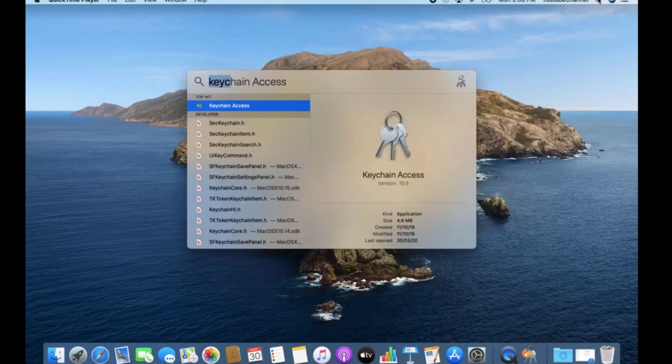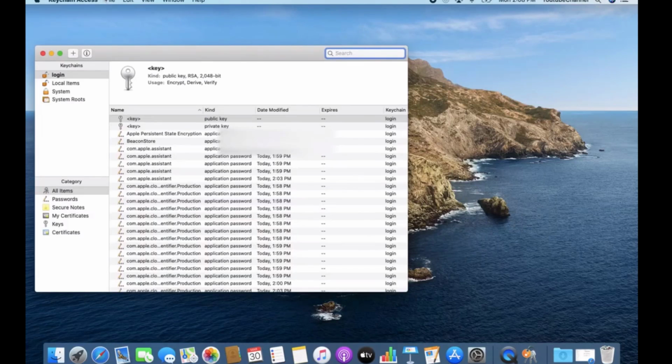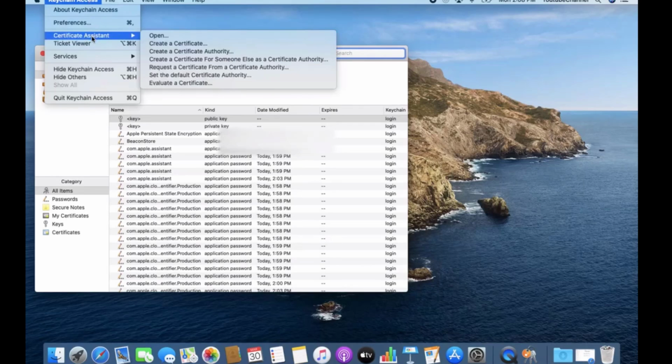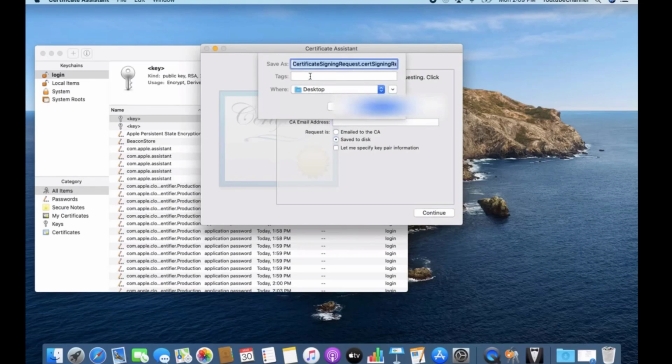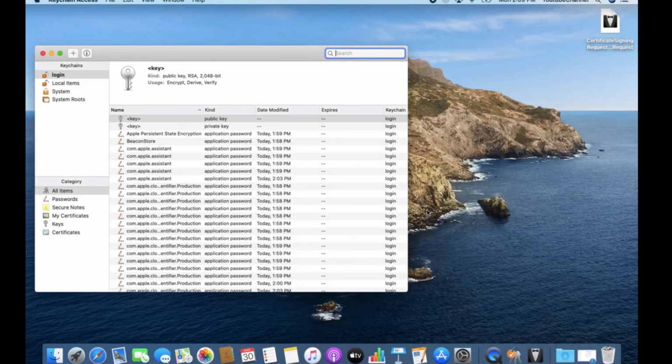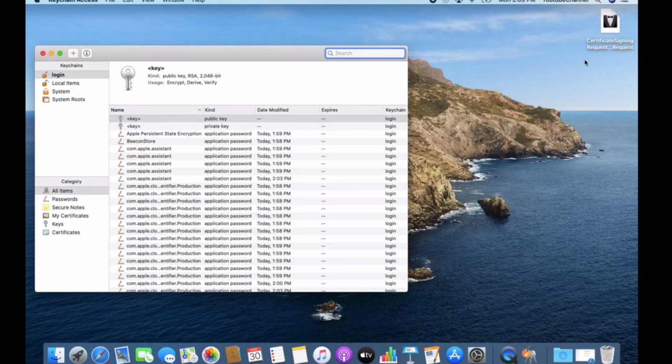First, open Keychain Access because we need to generate the certificate signing request. In Keychain Access, go to Certificate Assistant and request a certificate from a Certificate Authority. Now here you need to put your email address, your name, and then click on Continue. Now you need to specify the path where you want to save it and give it a name, and we are saving it here on the desktop. So as you see on the top right corner, it is saved.